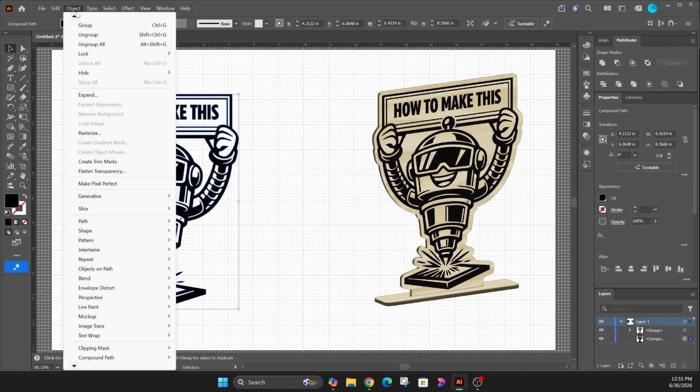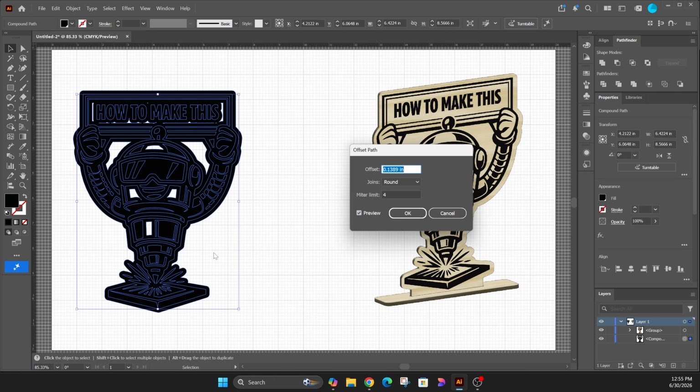Then we're going to go back to Object. We're going to click on Path, and then we're going to click on Offset Path. And what this is going to do is it's going to outline your entire design. And right now we have the fill on, so it's going to look kind of weird for right now, but that's okay. You can make the outline as big as you want. I'm going to just use this default 0.1389 that it goes to. You can either make this a miter, so it's going to have like sharp edges, or rounded. I always like doing rounded.